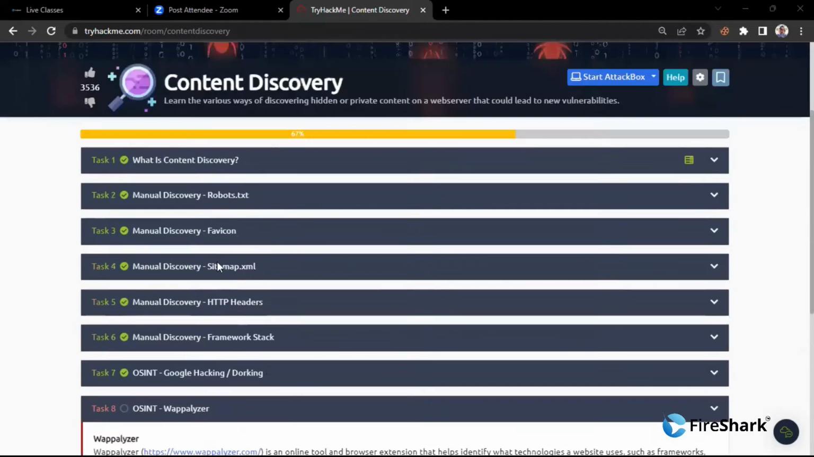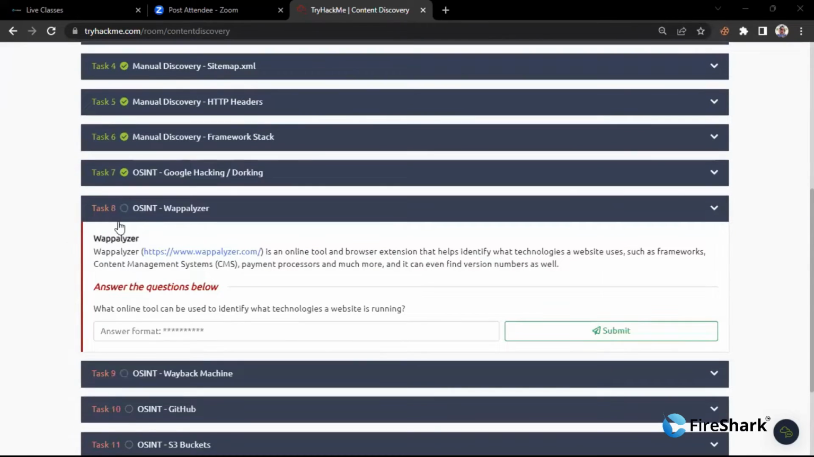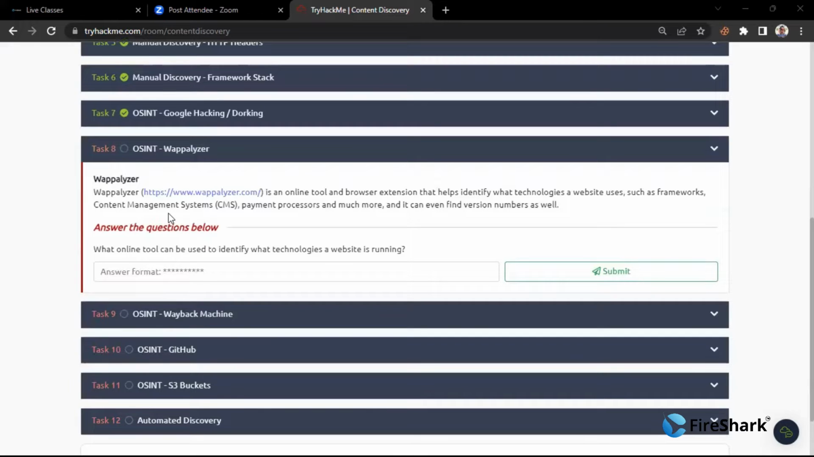Start about content discovery. We were in task 8. Okay, we'll start from here. So our next topic is Wappalyzer.